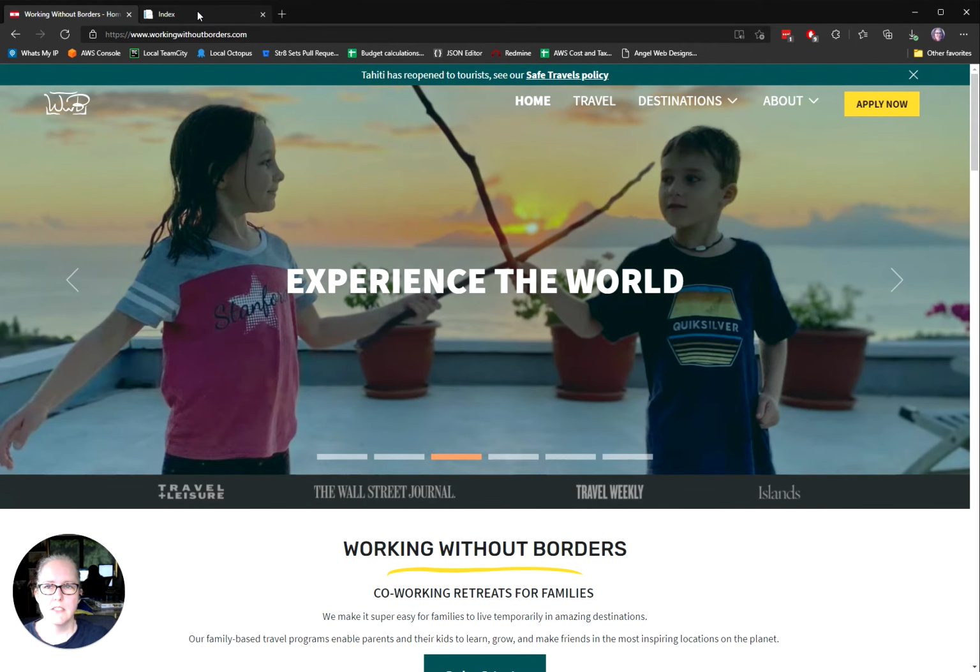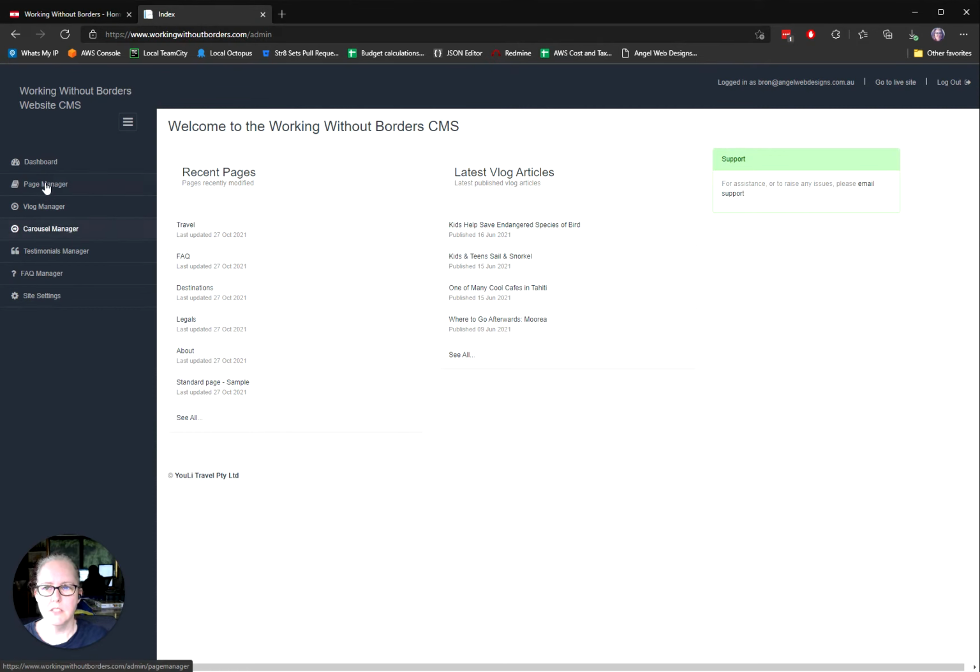So I'm going to jump into the index here. I'm on my dashboard. You might notice we've added a bit of extra information on this dashboard. If there's anything else that you think will be handy for quick links and the like, then just let us know because we're constantly trying to improve on this and grow. So I'm going to go straight into the page manager.